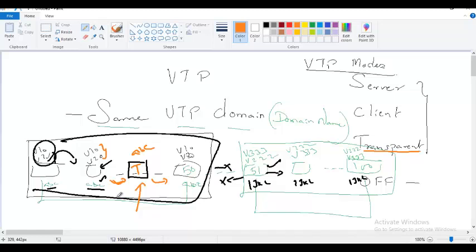I create VLAN 10 and 20 here. It is reflecting on the 50th switch, but not on 43. Even though 43 is there in the middle, it is transparent. Now, did you understand the meaning of transparent? It is transparent. It is not opaque.